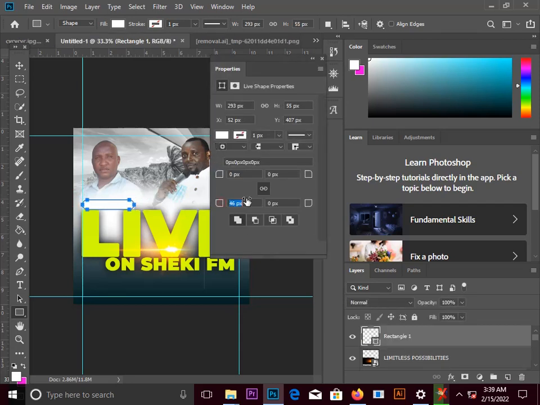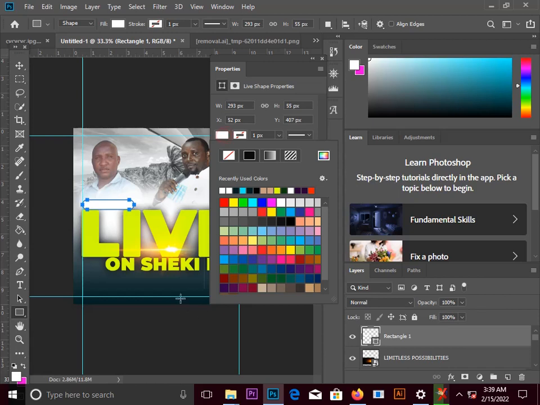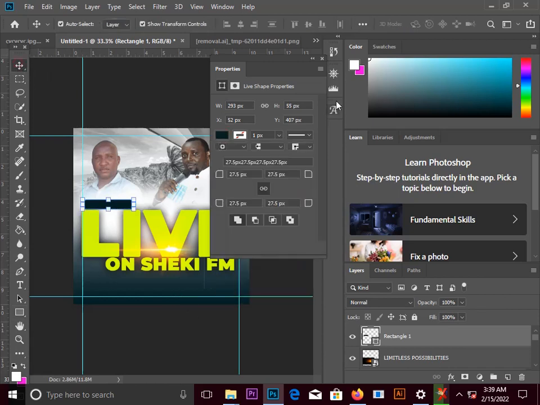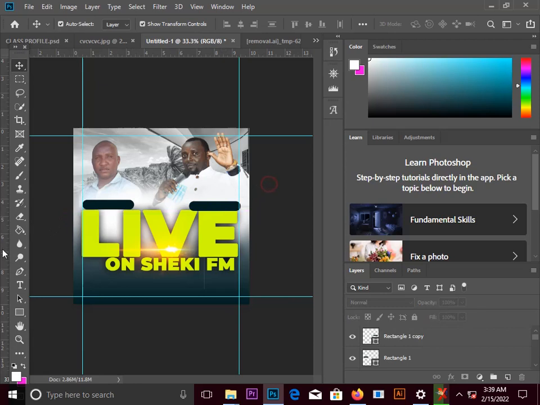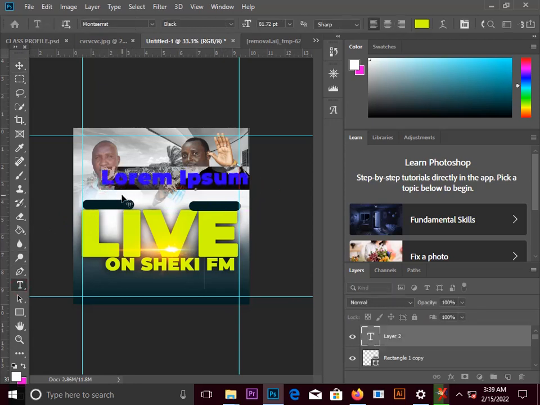Before I do that, I will blend this shape to this side. I want to use this color. I will duplicate this one, so I'll Control J and put this one this side. So this one is for Bishop Elijah.